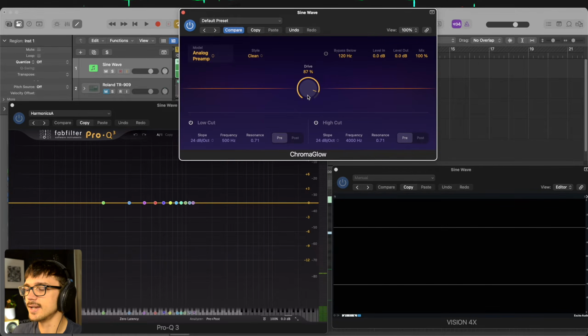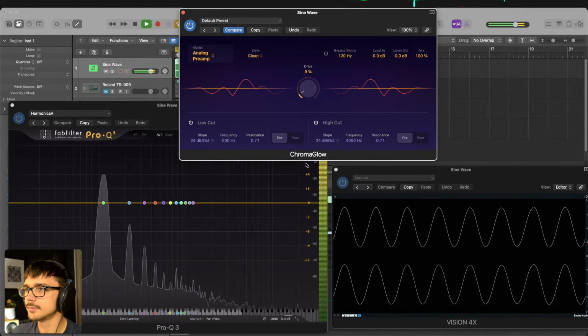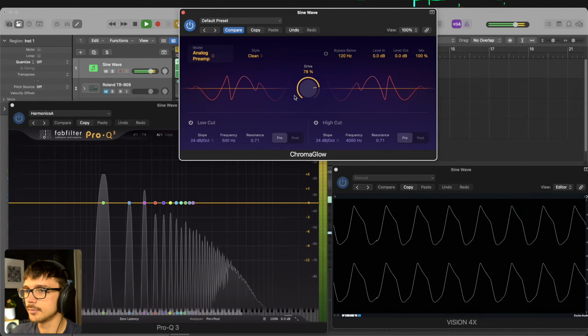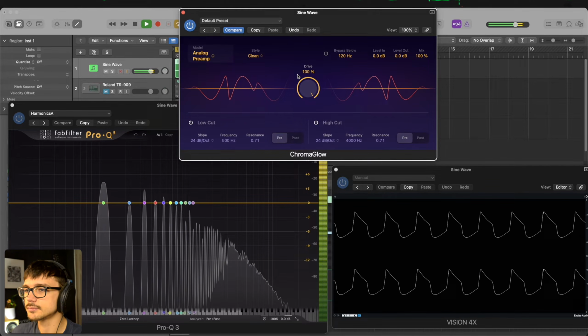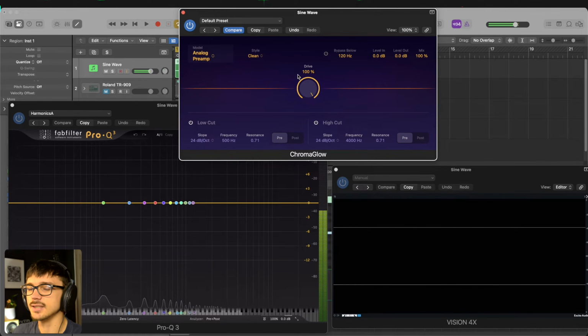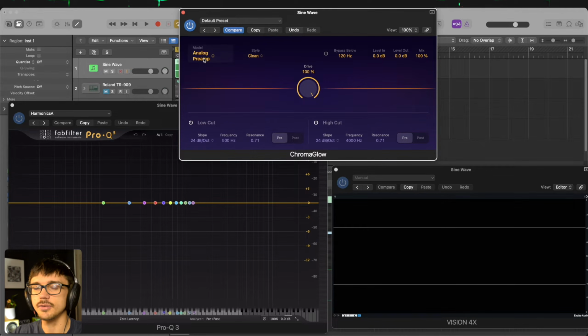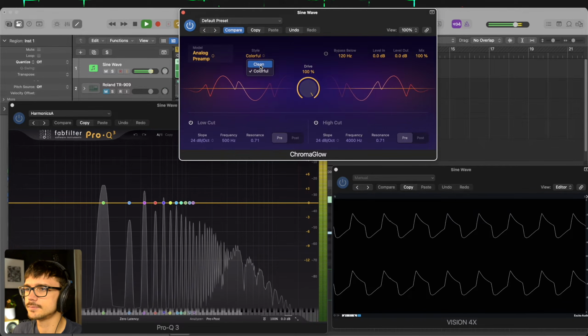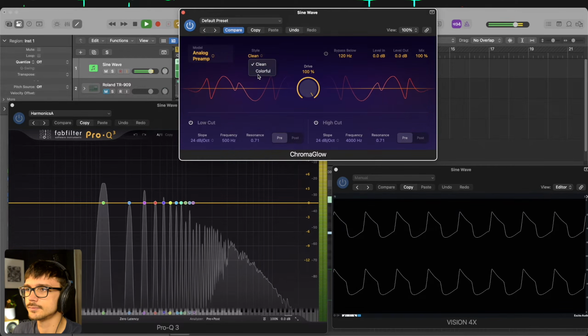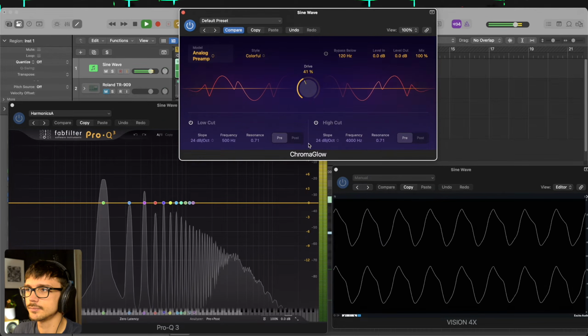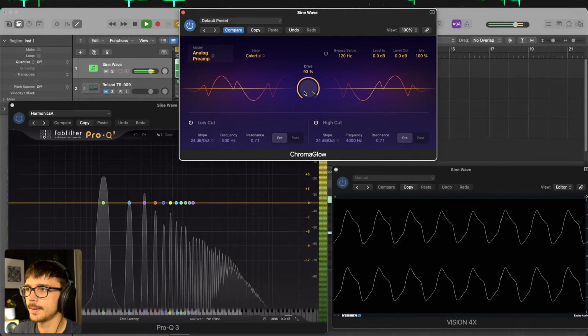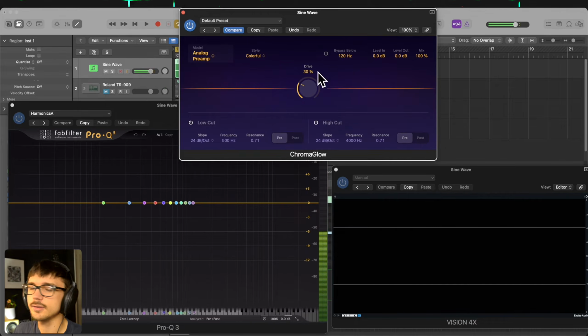And then finally, the analog preamp. Now this has a lot more of those even harmonics. It's probably the warmest. It doesn't squash the dynamics as much as the other top three models will do. But again, you've got clean and colourful. It all sounds really nice.